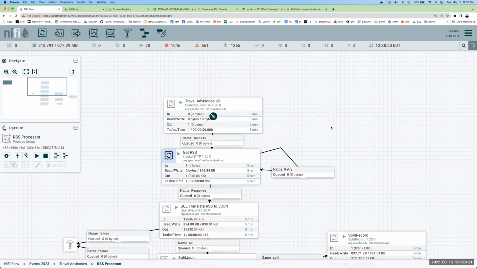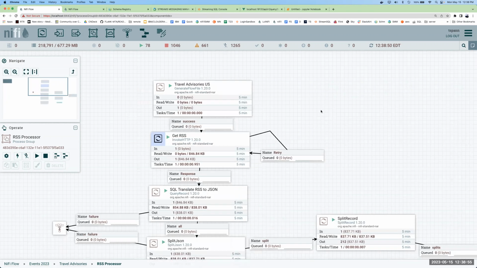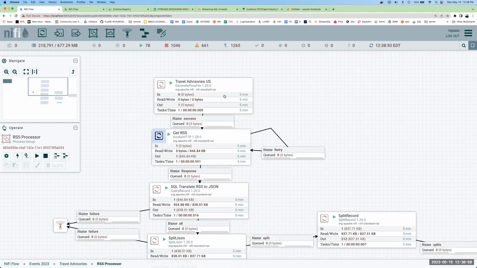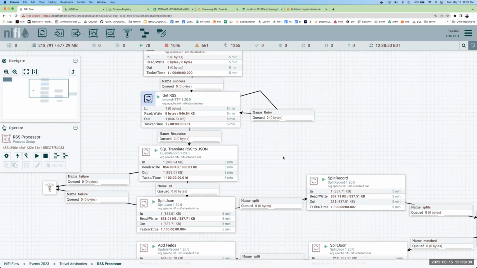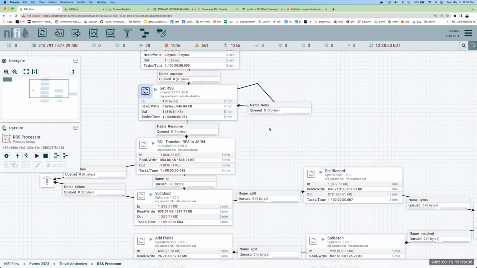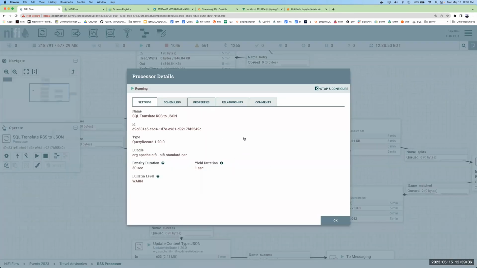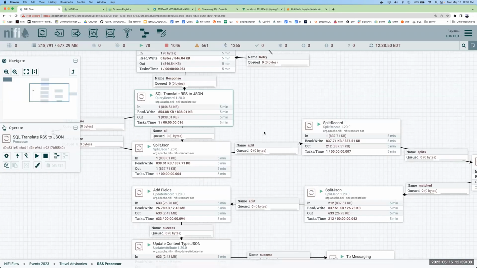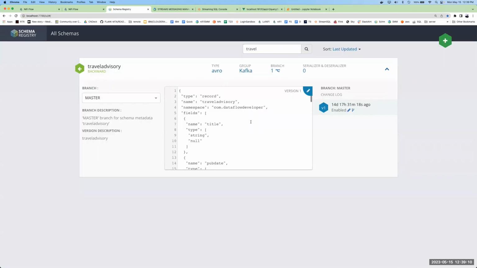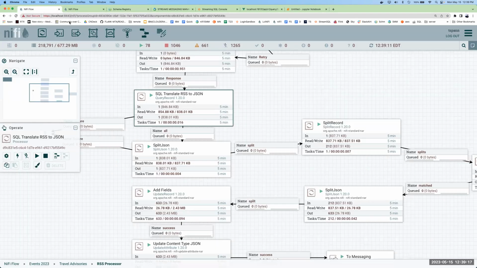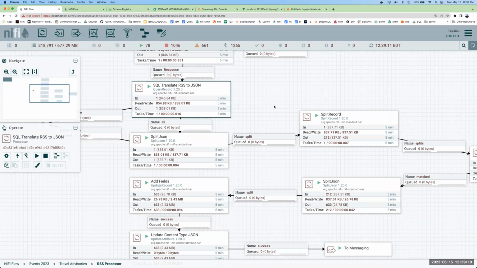I'm ingesting data from the US travel advisories. This data is coming in a format of RSS or XML, not the easiest thing to work with. I'm going to use SQL to convert it into JSON with a schema. Using a schema, I'll know the types, names of fields, are they nullable? These are very important things when you're working with data.